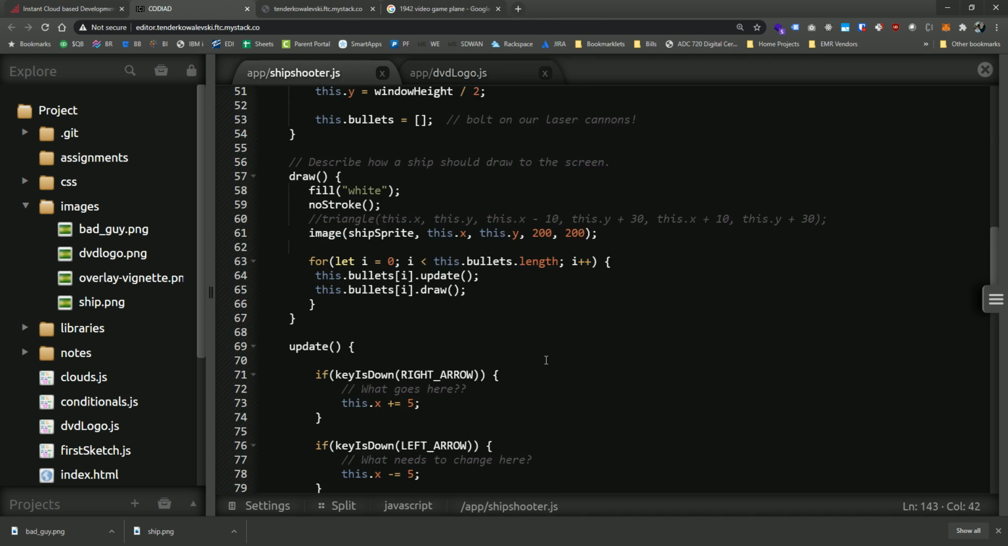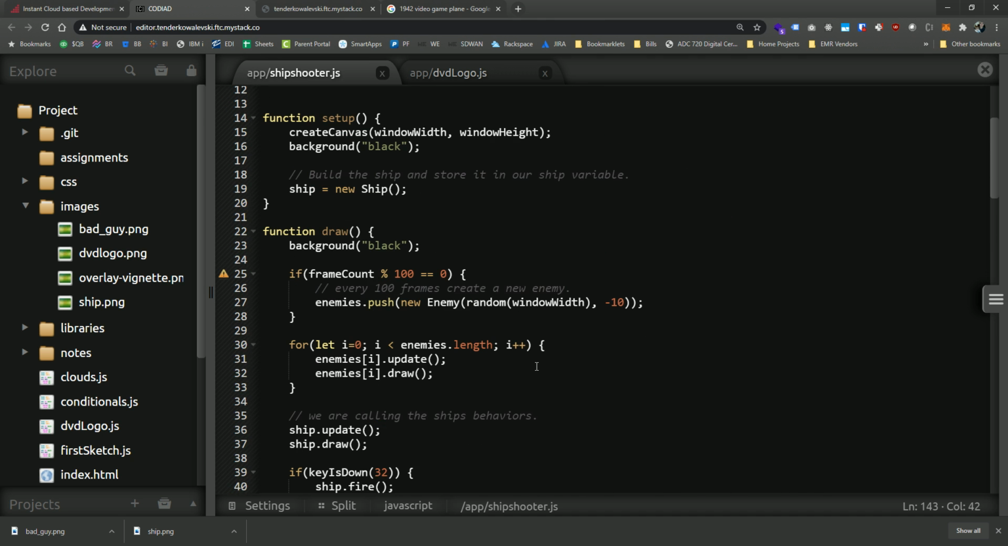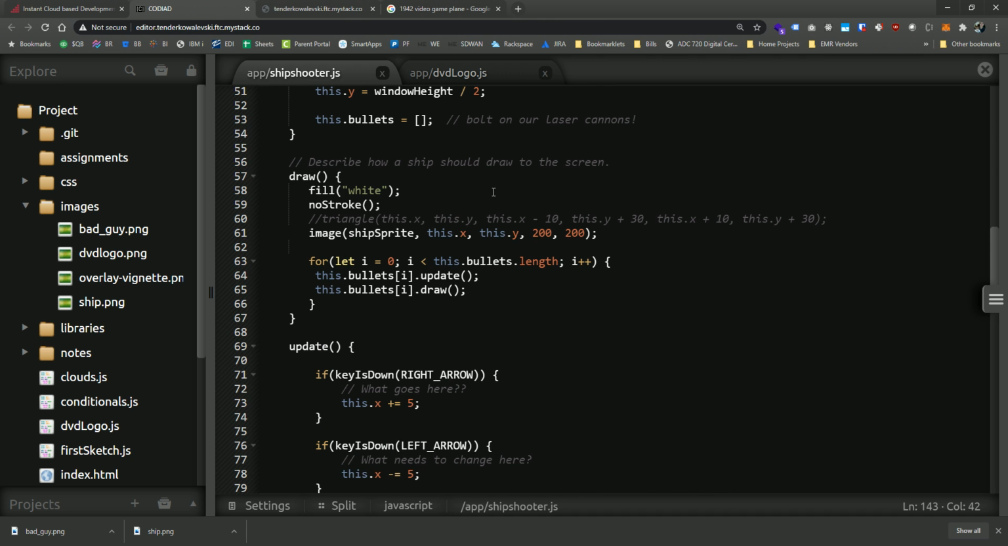And we'll go back up to the ship, to the ship's draw method. Where is the draw method? There it is. Now let's make this maybe 75 by 75. We'll make the actual good guy a little bit bigger than the bad guys. Let's go ahead and refresh that. That looks a lot better. Look at that. Nice. Beautiful. That's looking really good.